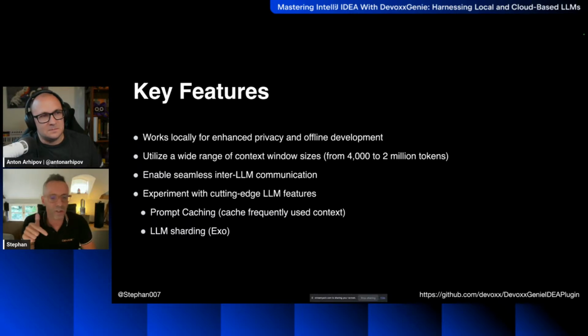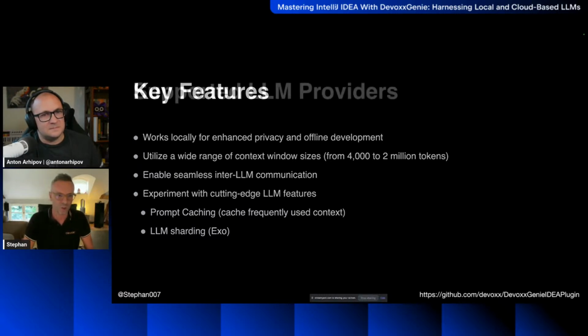And this is supported by EXO. It's an open source platform, which I immediately added to the plugin. So the plugin supports this sharding, and that's one of the things I want to demonstrate once we switch to the IDE.